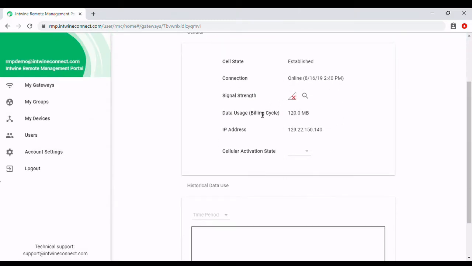All right, moving right along. The next line here is the data usage for the billing cycle. So this one is showing that it's used 120 megabytes during the current billing cycle, and that value will reset, I think, at the end of the billing cycle, which I believe is on the 24th of the month. That'll bring it back down to 0.